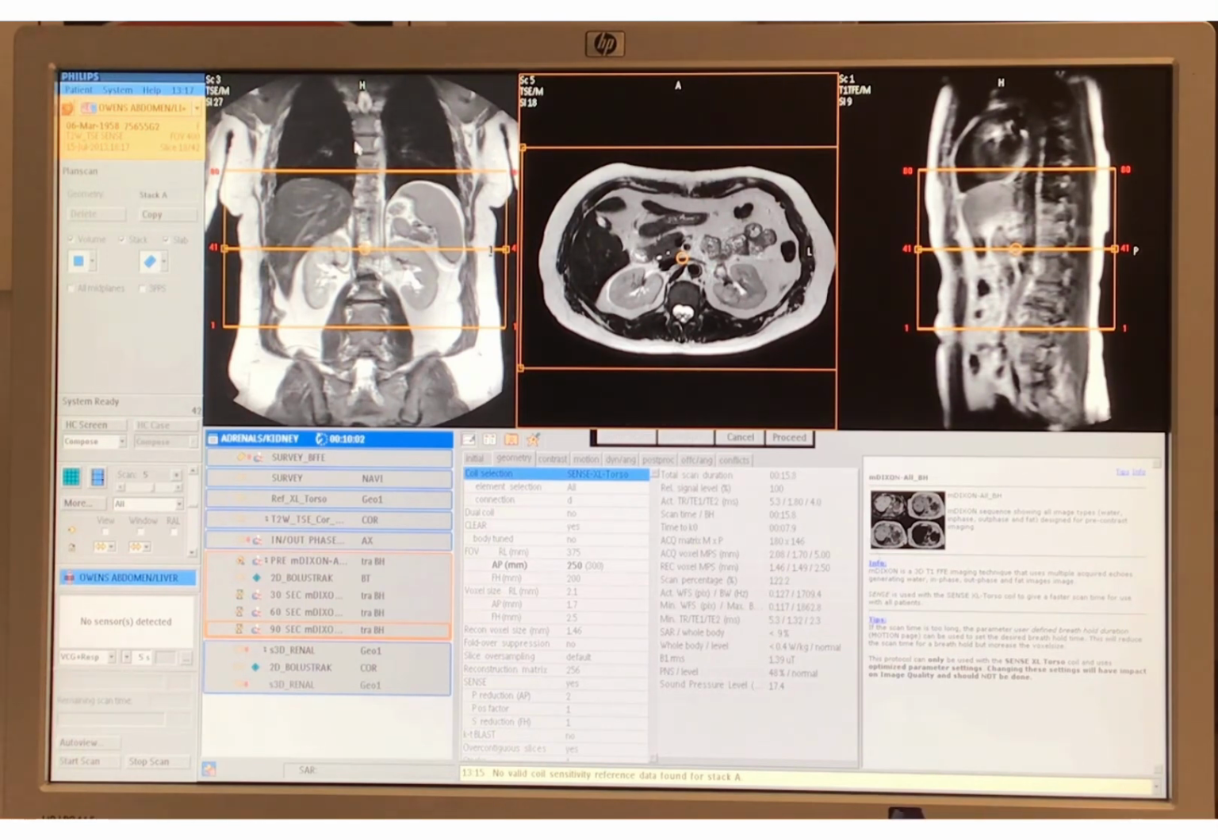That's kind of what we call dynamic scanning. It's done in a certain timing interval.